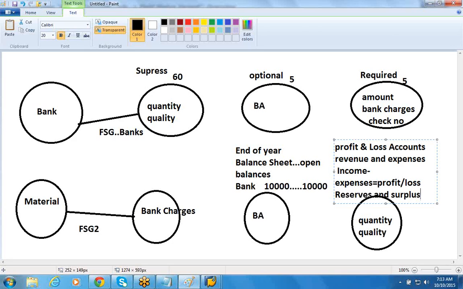Got it? So this retained earnings account we can create under reserves and surplus, and in that account we can show this amount, either profit or loss. So in the next year, this amount will be transferred to the next year as reserves and surplus.